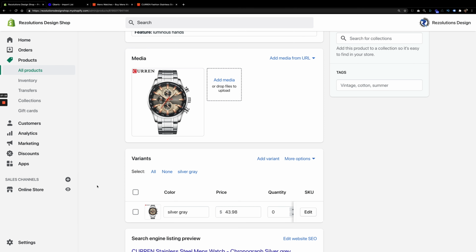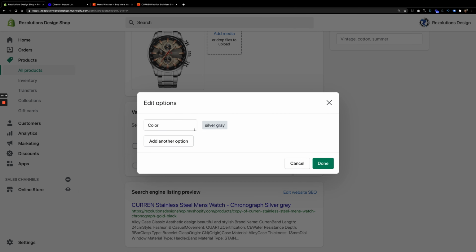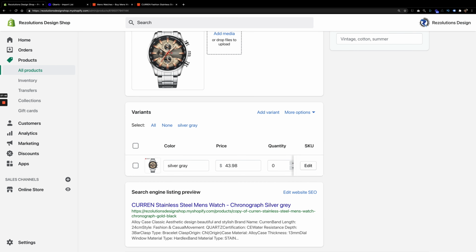Okay. We're almost done. So from here, we're going to go to more options. We're going to edit the option. And there was no way for me to delete this. I want to get rid of this right here. It used to be simple, guys. It used to be simple. Quantity 0. They didn't have any? That's not true. Let's check again.